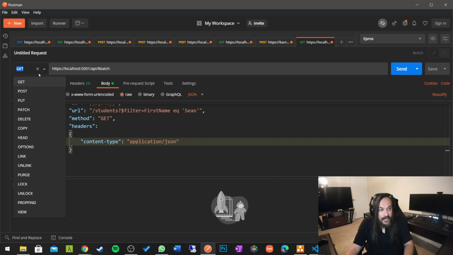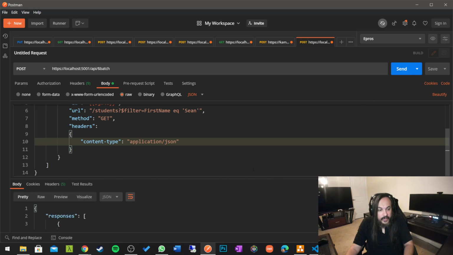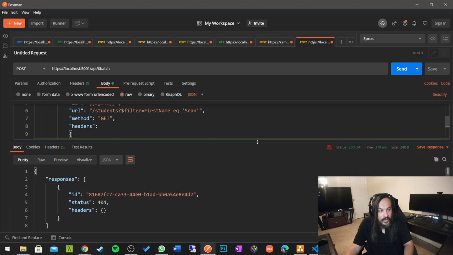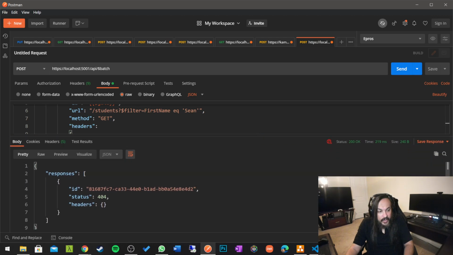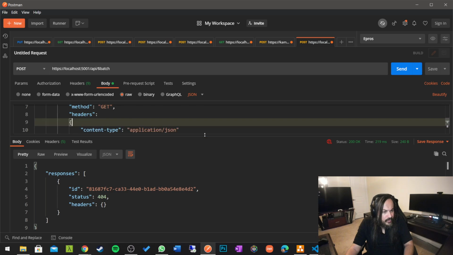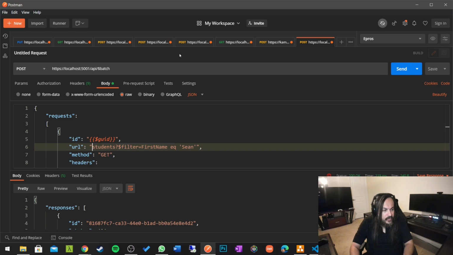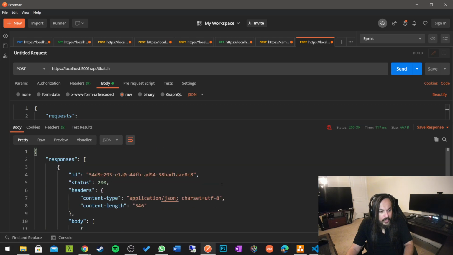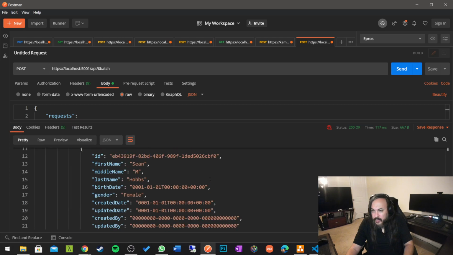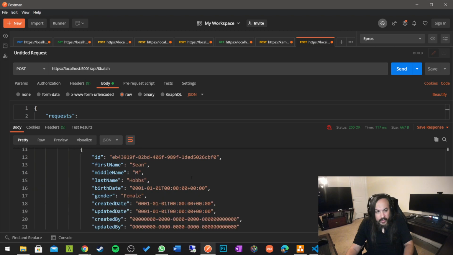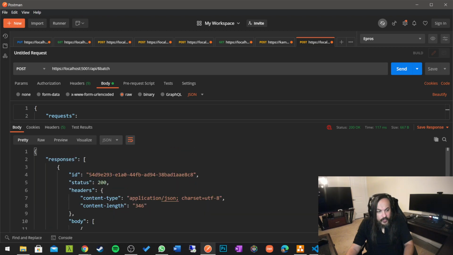If I hit that as a post like this, let's see what it does. Look, I sent requests and it returned back a response. It says response 404. Let's see why it's saying response 404. I don't think I need the slash in front of students. I think it's just like this. Does this work? Yeah, there you go. So it went and picked up Sean as a response to my API call, right?